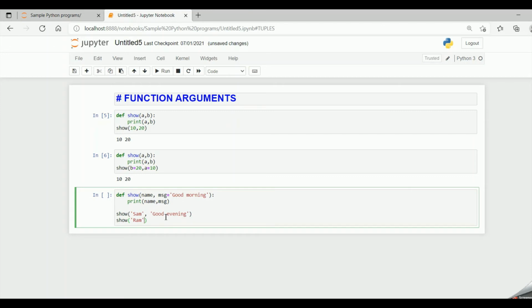When I pass it in this particular way, instead of good morning, it will take name as Sam and message as good evening. Whatever value is being passed in the function call will have higher precedence than what is defined in the function definition. And now in the second call statement, I am just passing one argument. I am not passing the second argument. So in such scenarios, the default value, what we have given in the function definition, will get printed.